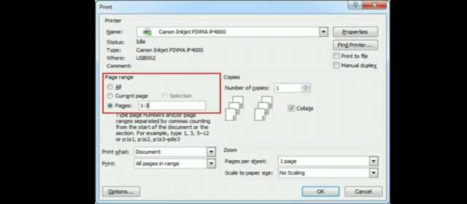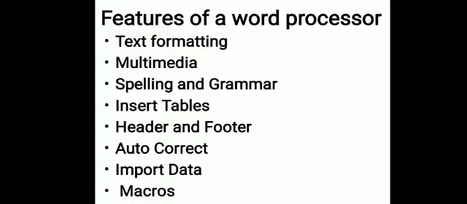First page, second page and third page. So these are the printed type documents. Okay, then we see about the features of word processor.